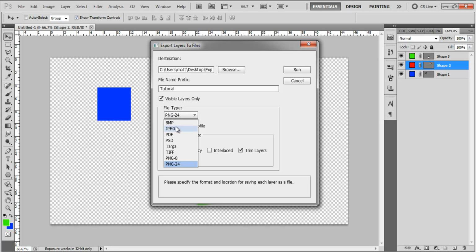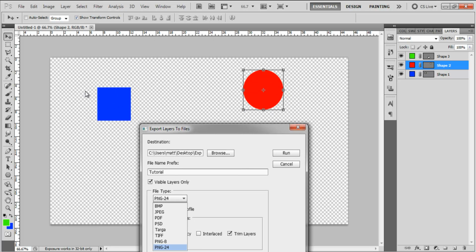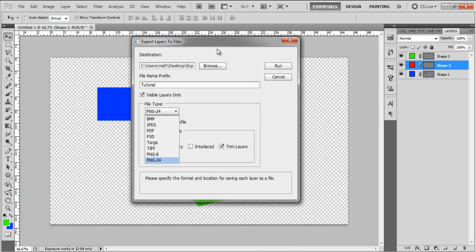Now you want to choose your file type. The main ones are JPEG, PSD, and PNG. If you choose JPEG, it will export your layer, but also have the whole size of the canvas in white. So you'll have an image the size of the canvas, 1280 by 720, all filled in with white with your shape, in this case my blue shape, and then another whole canvas in white with my red. So we don't really want that.